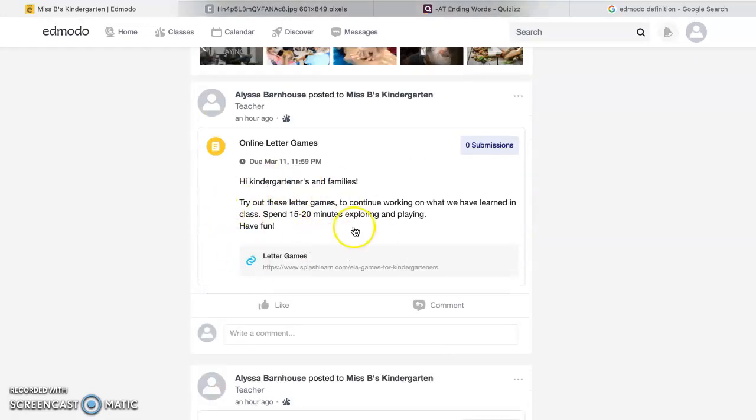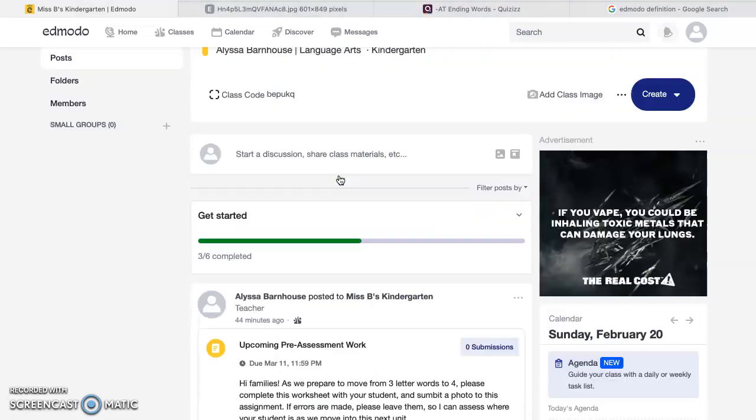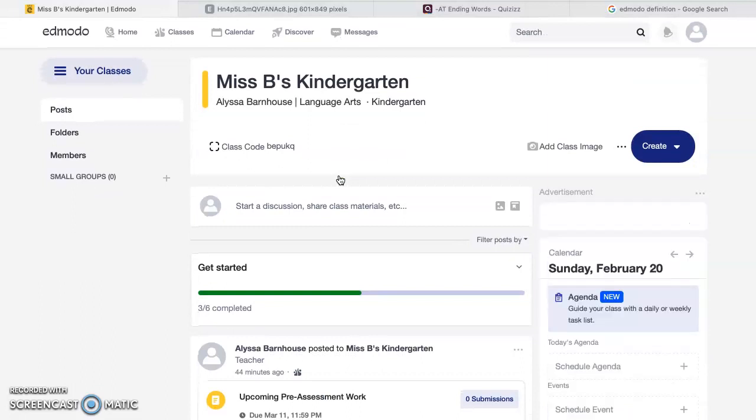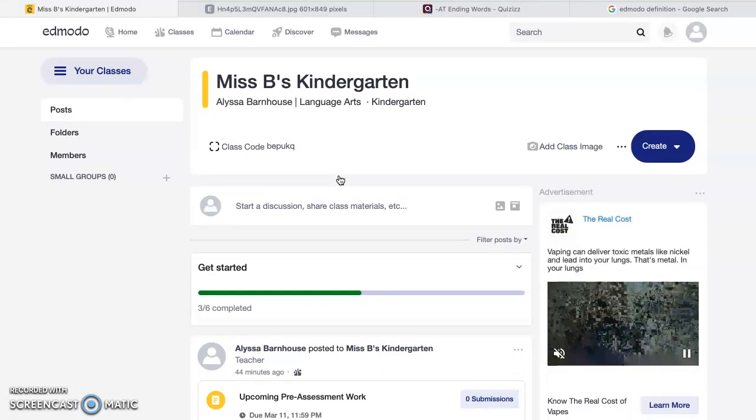This is an opportunity for families to go and play fun letter games outside of it. Obviously, all of them show 0 submissions right now, as I have not assigned them to actual students, but it is a great way to get involved. Now, of course, with anything, there are a few disadvantages as well.